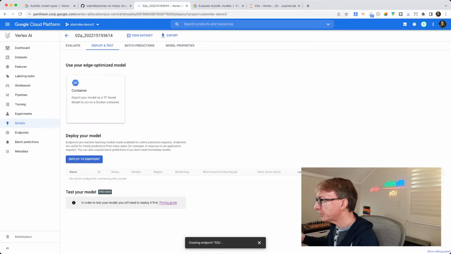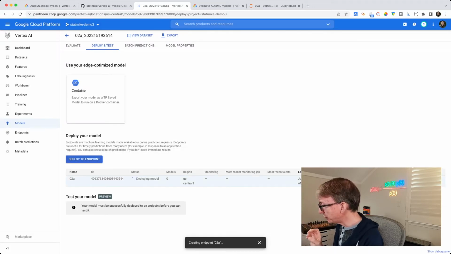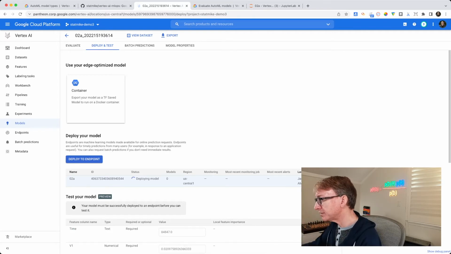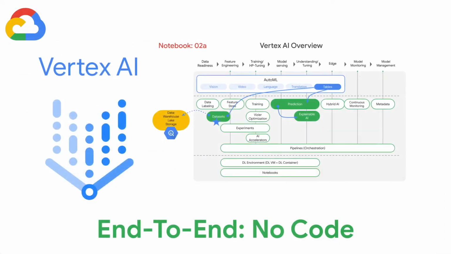This is another one of those points where creating an endpoint is pretty quick. Putting that model into the endpoint, deploying it, is going to take a little bit of time, 5 or 6 minutes. So I'm going to go back to the title screen and pause this video, and we'll come back and pick up there. And we are back. It has been 14 minutes and our model is ready.